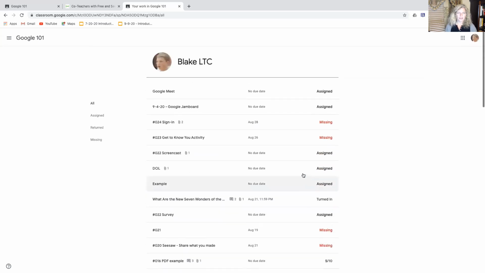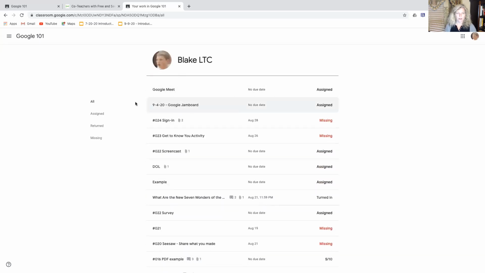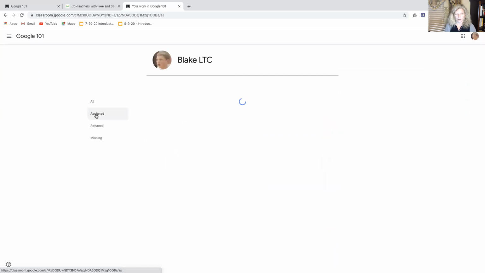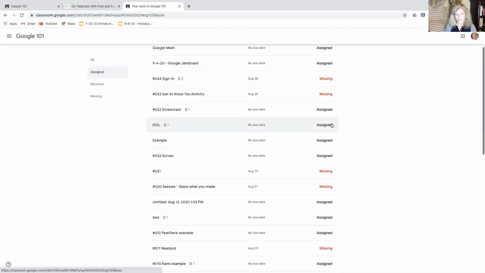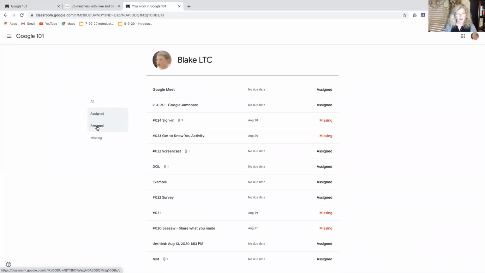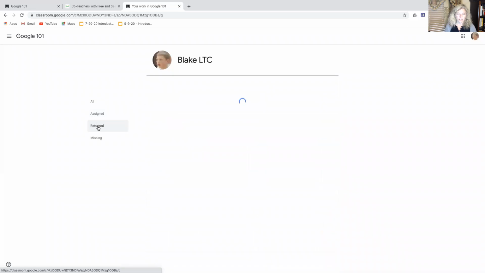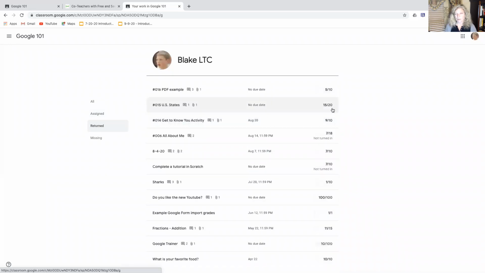So that was under the Your View. Right now this was all in for everything. If I come over here to the left-hand side under All, if I just want to see all of Blake's work that's been assigned, I can see everything that's been assigned. It's even throwing in the missing right here. If I go to Returned, click on Return, this should only bring up everything that's been returned.